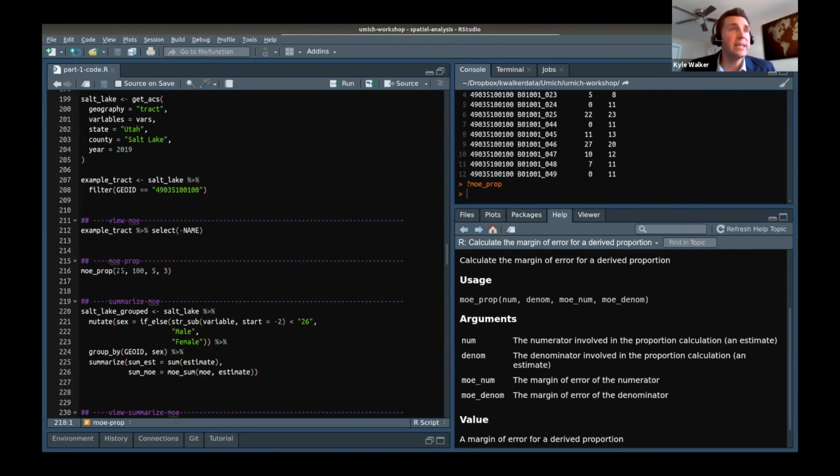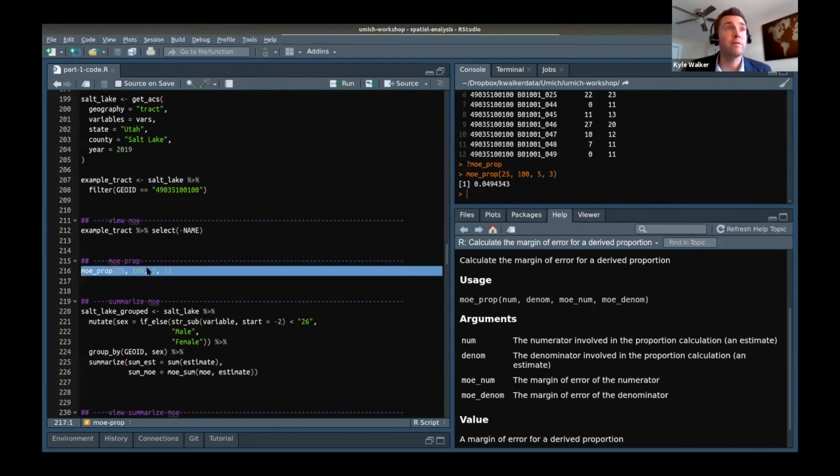So in this particular case, let's say I have an estimate of 25 with a margin of error of 5 around that estimate, and then a summary estimate, so my denominator, where the estimate is 100 with a margin of error of 3. So what's the derived margin of error? And my margin of error then is going to be about 0.05 around that derived proportion. So Tidycensus can help you out with that.